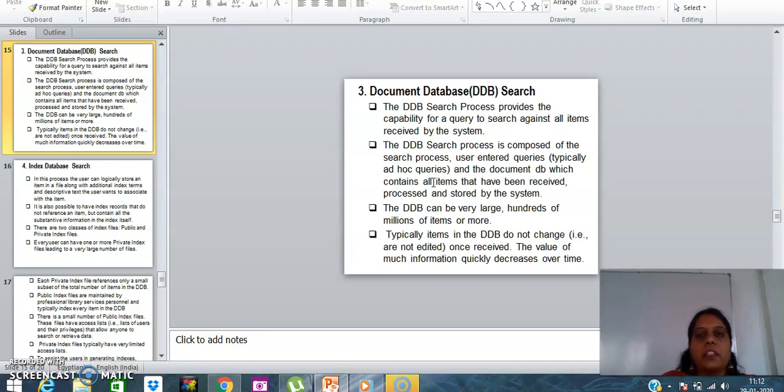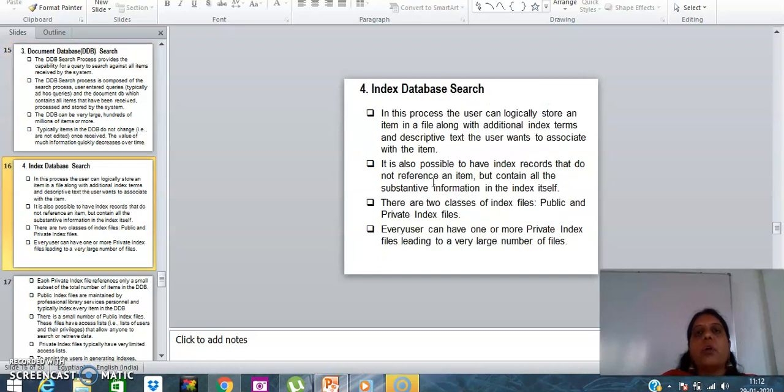Typically, items in the DDB do not change. That is, they cannot be edited once received. The value of much information quickly decreases over time.